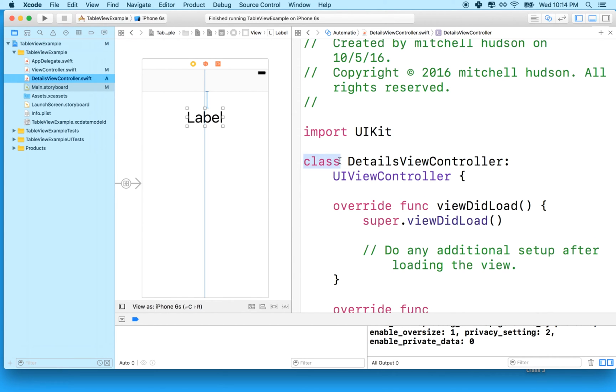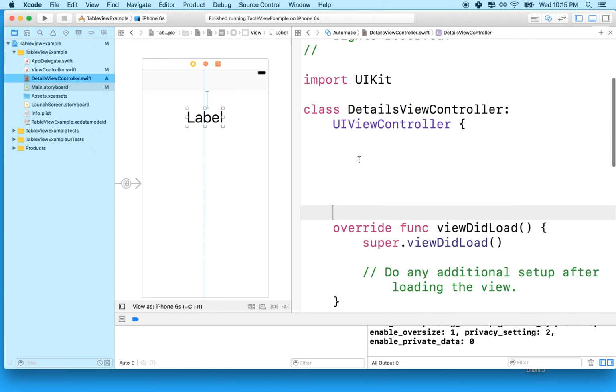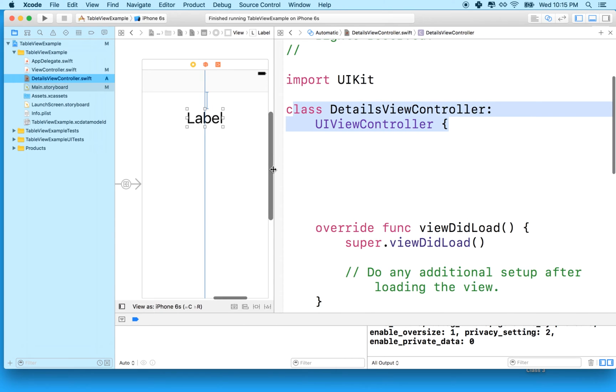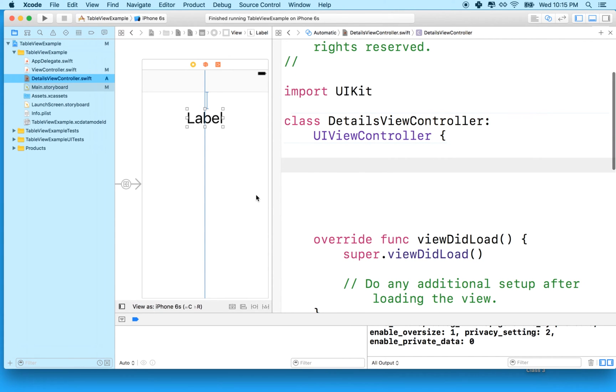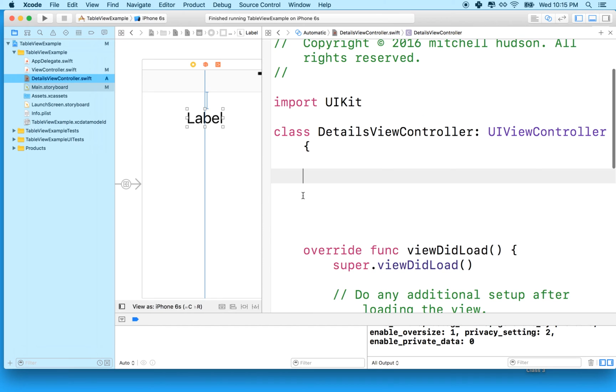So here's class DetailsViewController, colon, UIViewController, curly brace, right? And then it's got viewDidLoad, just like our last view controller. So we'll do the same thing we did before. We've got to add a little bit of space here between viewDidLoad and this class declaration there, right? And then we're going to create an IBOutlet for the label so that this detail view controller has a reference to the label.